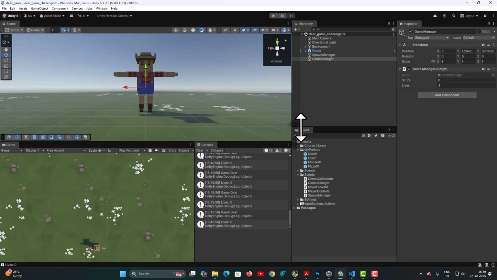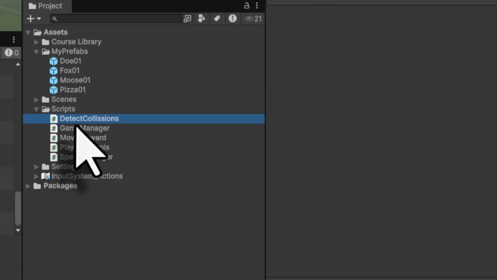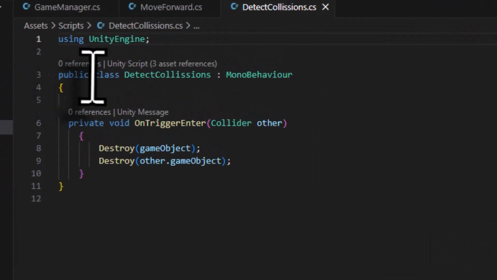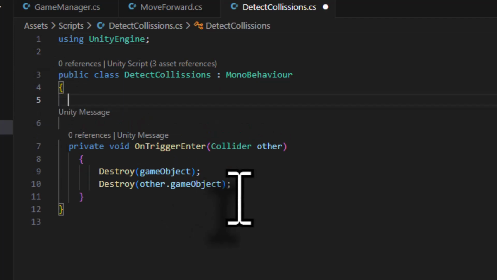The next part we have to add is the score. For score, we are going to use this detect collision script. Double click to open it. I will come to the top, and as soon as this MonoBehaviour class is declared, after this open curly bracket, I will press enter.